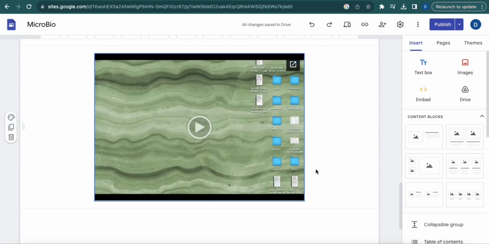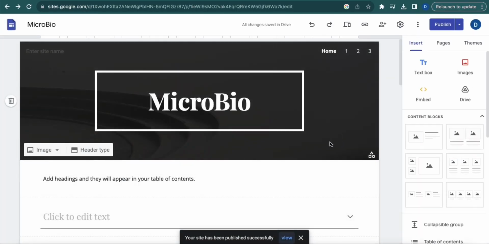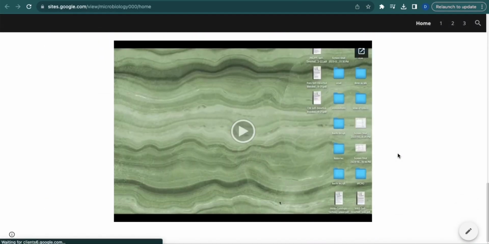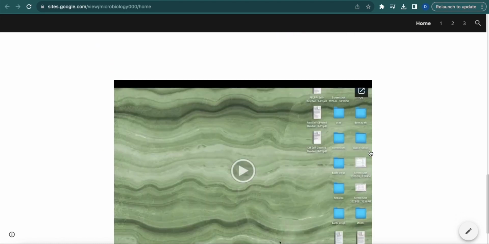So once you're satisfied, you can now hit this Publish button. And so this is how it would look like when published. So that is how you embed Google Drive video on Google Sites.